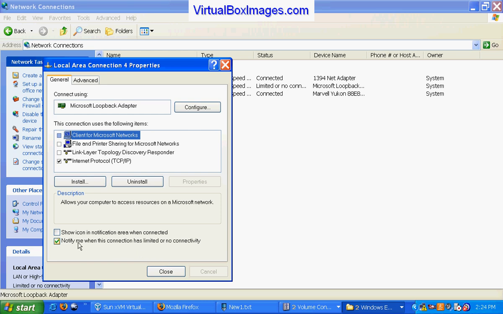And we're going to disable notify me when the network connection has limited or no connectivity. Then we're going to select close.